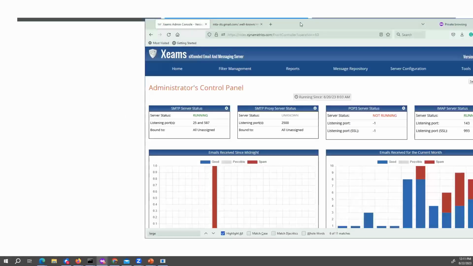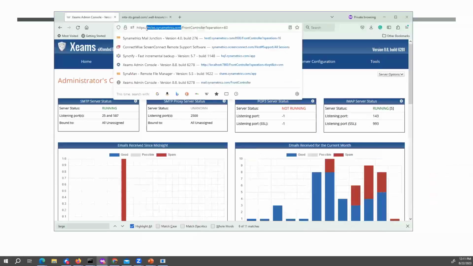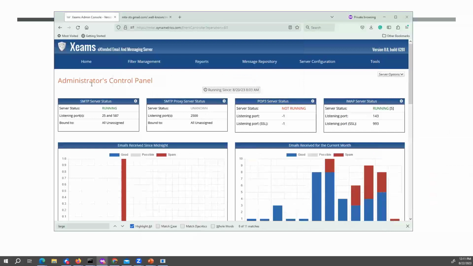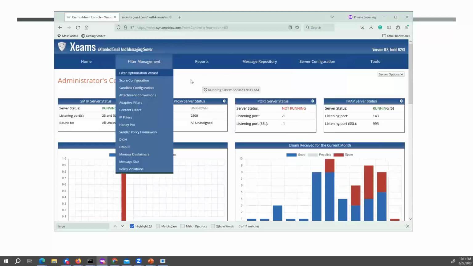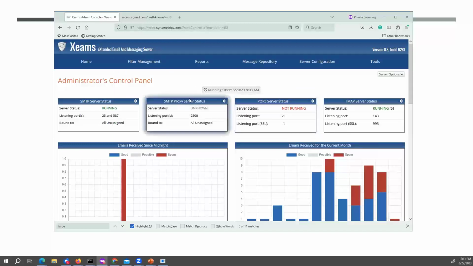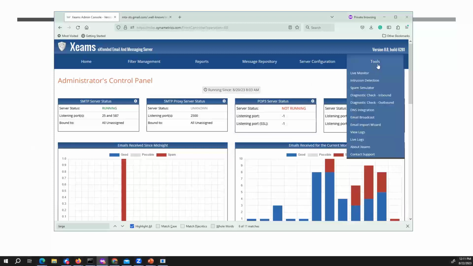So here I am connected to miles.synametrics.com. Okay, like I said, you can actually go to this website from your end. Now, before I show you how MTA-STS is done, I want to show you two features in Zeemes that will make your life a lot easier. They help a lot if you have those features enabled. The first one is under Tools. It's called DNS integration. Now, this is a feature that was added recently in the latest version of Zeemes.